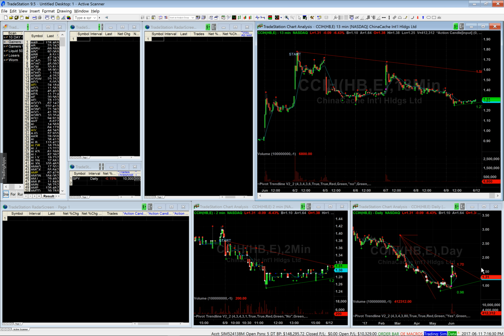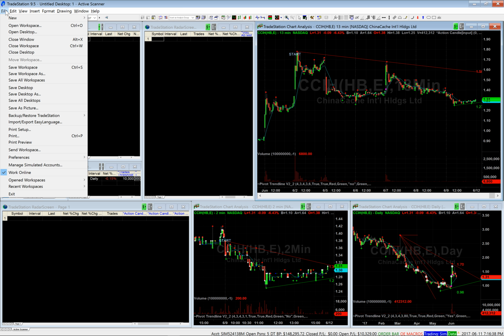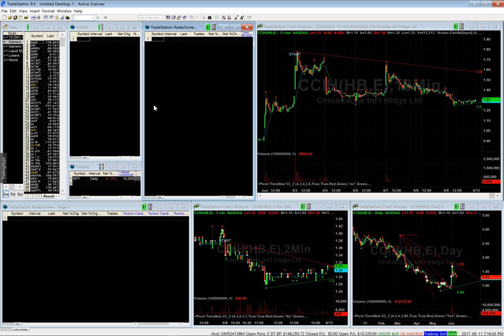I've got here the workspace that we're going to work with, and I'll explain what all of these windows are. But the first thing you need to do is import the indicators into TradeStation. To do that, you're going to go File, Import, Export, Easy Language. But you have to have the file first.